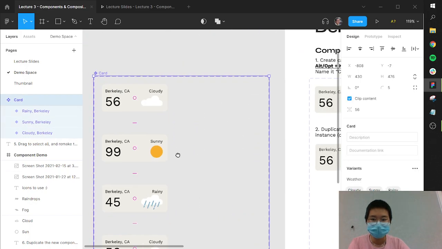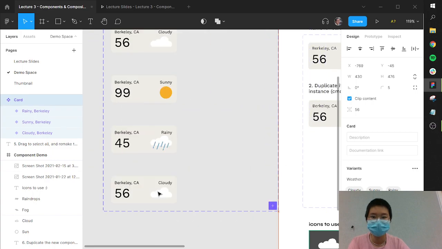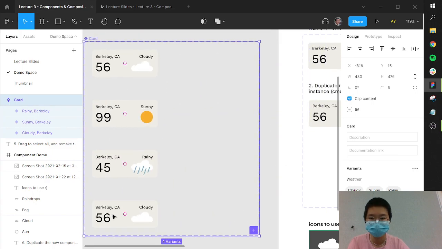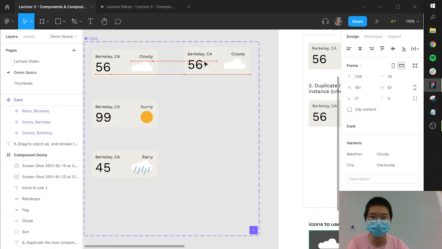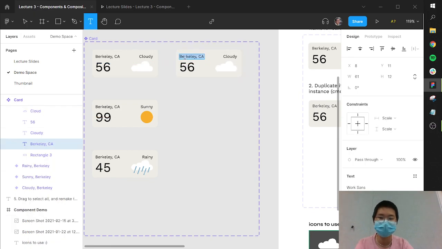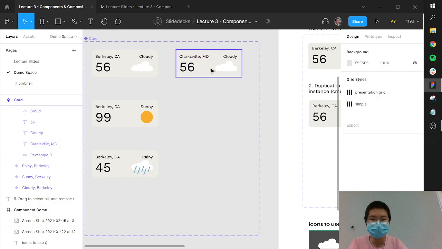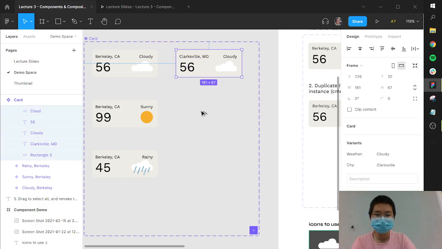And I pull this up here to make it easier to see the association we have going on. So you can probably guess what I'm about to do with this one. It's still going to say 56. It's still going to say cloudy. It's still going to have the cloud. It's going to say Clarksville, MD. I'm going to spell it right because I'm from there. So with that, I have this variant, and I can go ahead and drag it out.